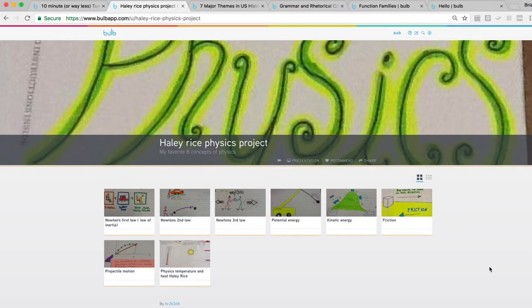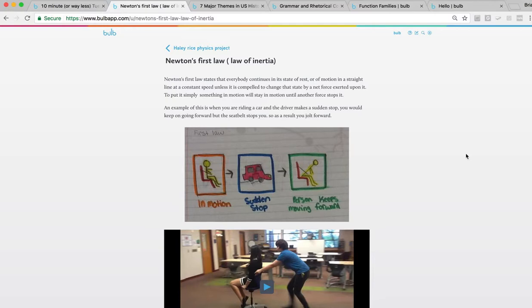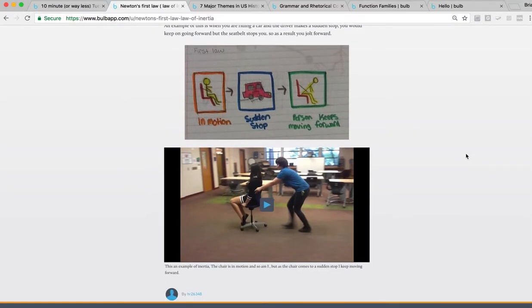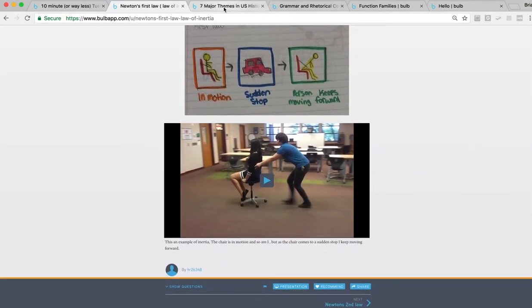Here is a physics example. Haley wrote out her favorite 8 concepts of physics, each one on a Bulb page. We'll take a look at Newton's first law. So she wrote Newton's first law in her own words, drew a picture of the law of inertia, and then, of course, had a lot of fun creating a video that depicts that law of inertia. So, really simple way to kind of capture that concept.